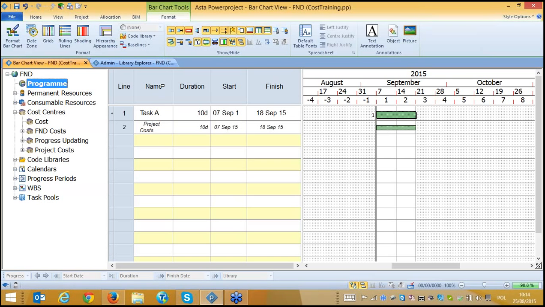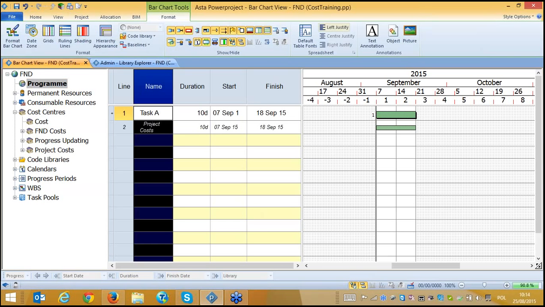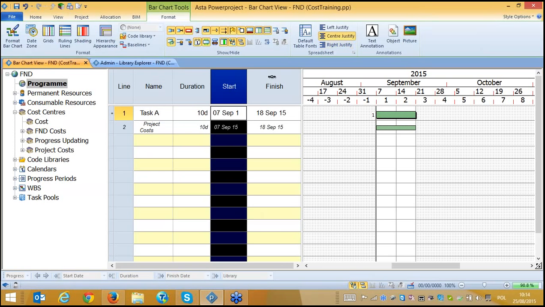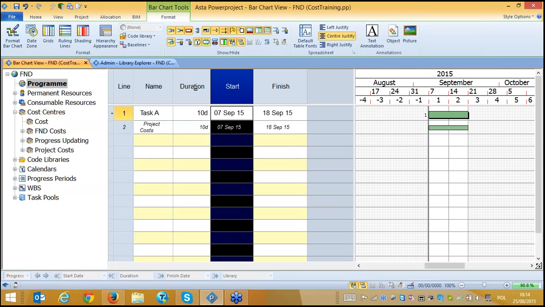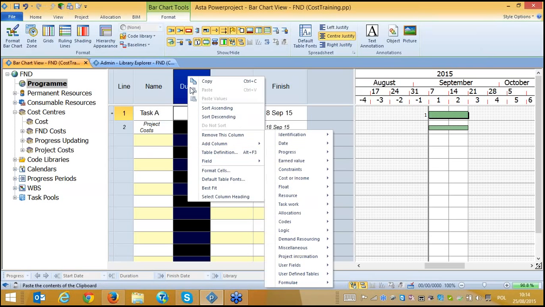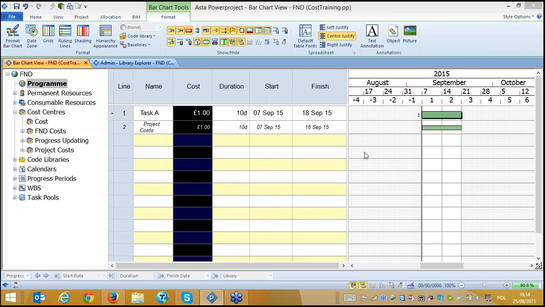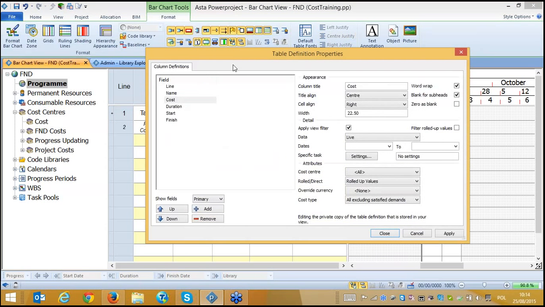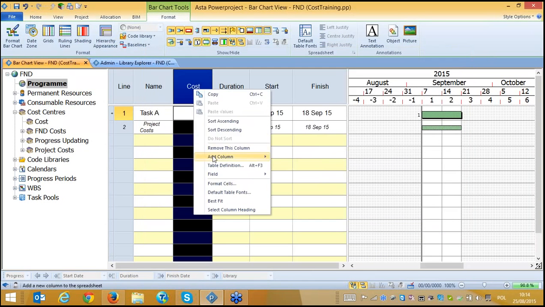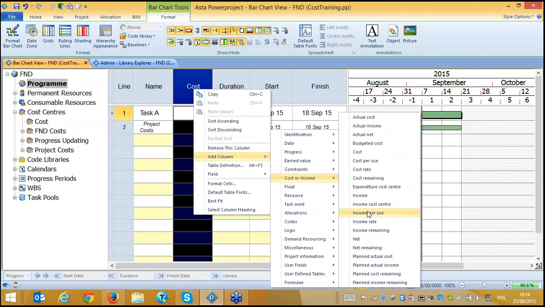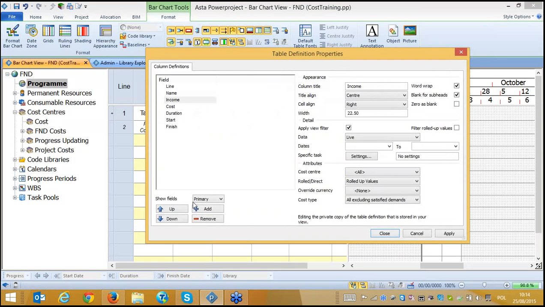And you know that in Asta Powerproject, the spreadsheet works almost the same as in Excel. So this is column based. We can resize and move the column wherever we want, and we can also add new columns. So I right click here, I say add a column, and I will select the cost. You can do this from the beginning again, but when you are in this table, you can also select add, it is much easier.